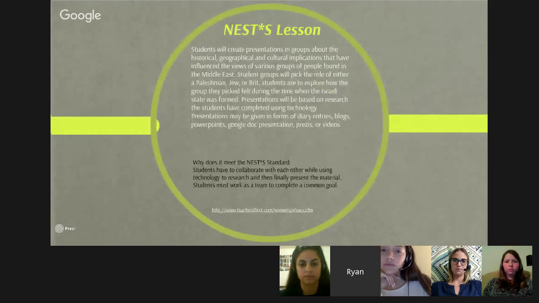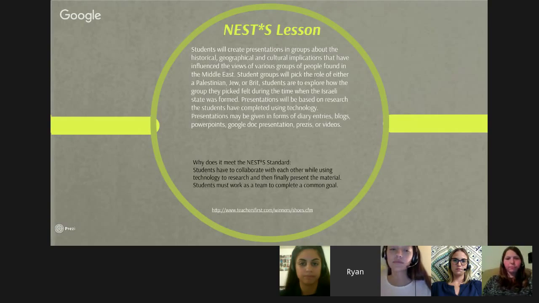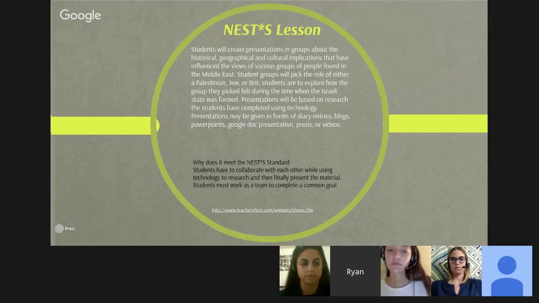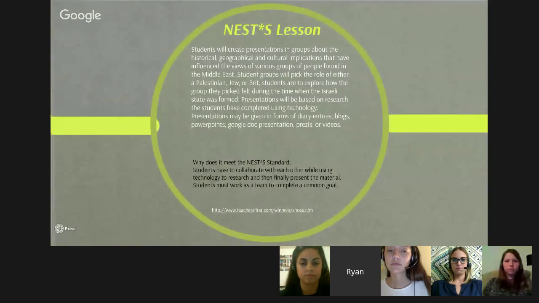For the student lessons, students will create presentations in groups about the historical, geographical, and cultural implications that have influenced the views of various groups of people found in the Middle East. Student groups will pick the role of either a Palestinian, Jew, or Brit. Students are to explore how the group they picked felt during the time when the Israeli state was formed. Presentations will be based on research the students have completed using technology. Presentations may be given in forms of diary entries, blogs, PowerPoints, Google Doc presentations, Prezi, or videos.